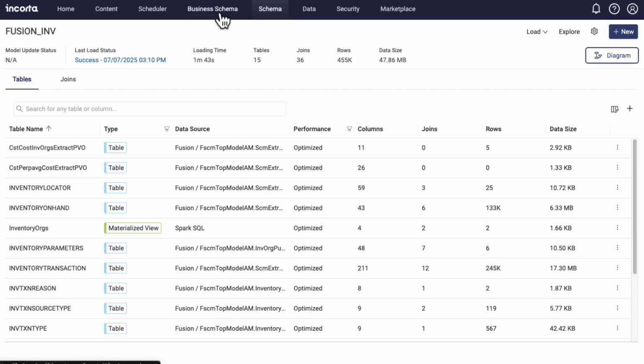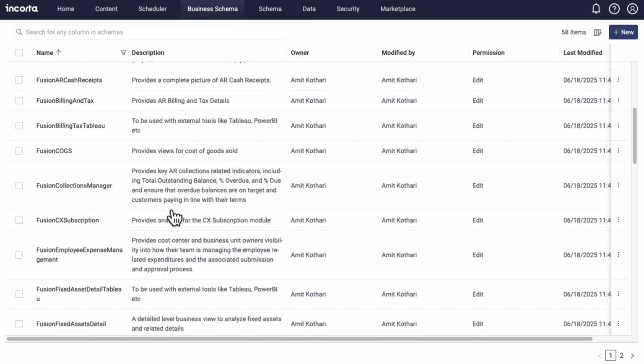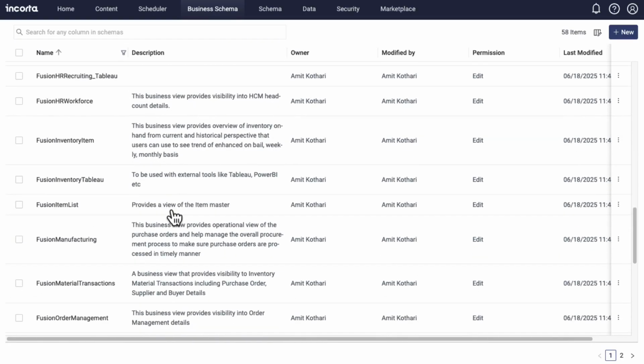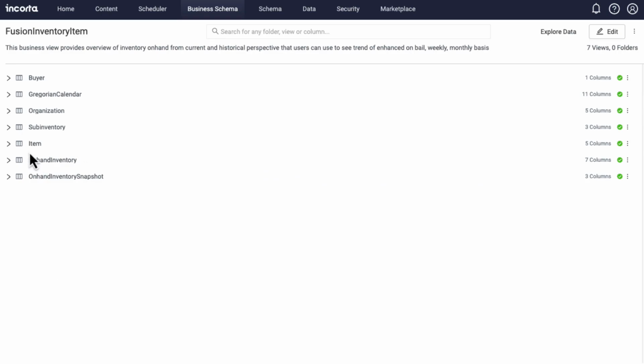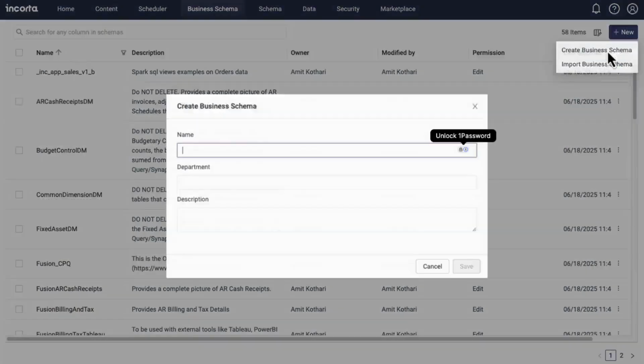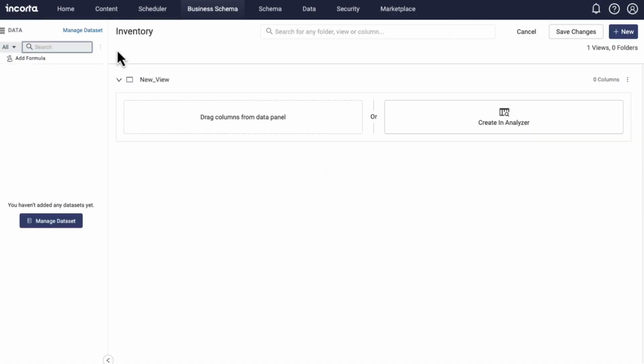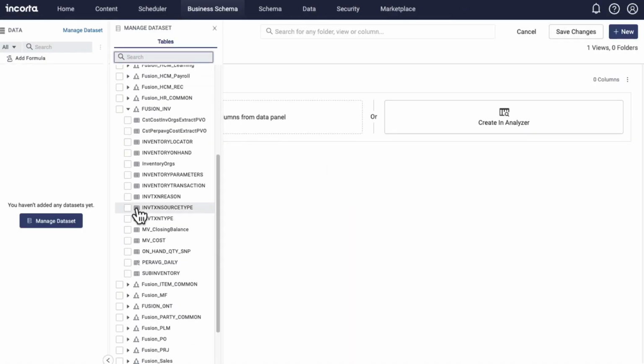Now we jump over into our business schema, where we curate the complexity of these schemas by semantically arranging the data into views. We could use one of these pre-built views and push it to Snowflake, but I want to show you how simple this can be to do it from scratch. First, let's create a new business schema and name it inventory. Then we will create a new view and call it on hand.